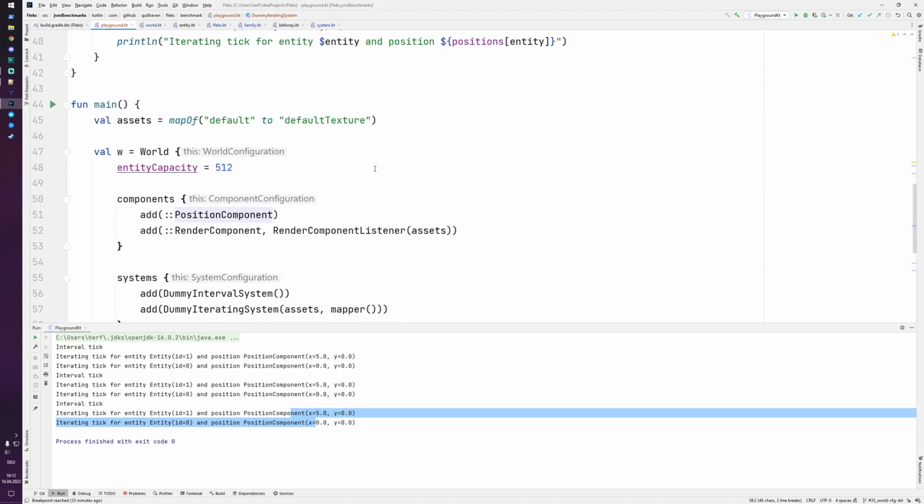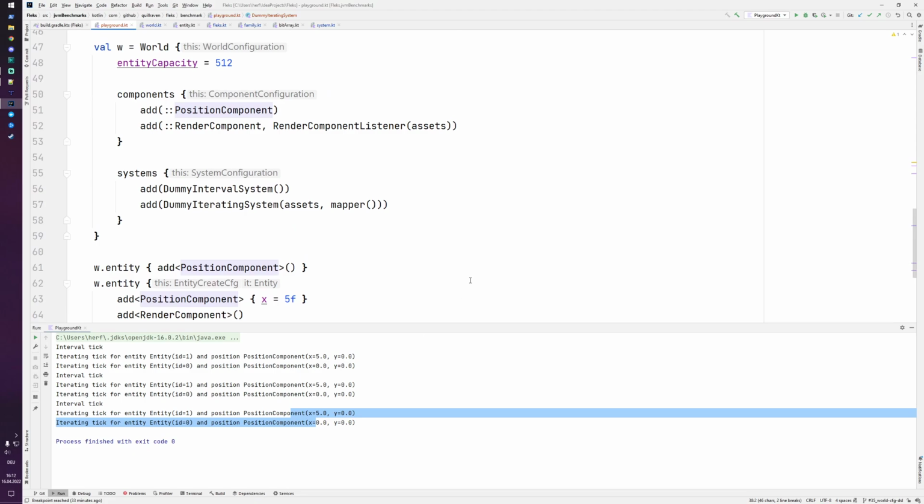So not a lot happened other than that. I was playing around a little bit with the DSL, did not have a lot of time, but now I should have more time in the future. So now it looks a little bit better.